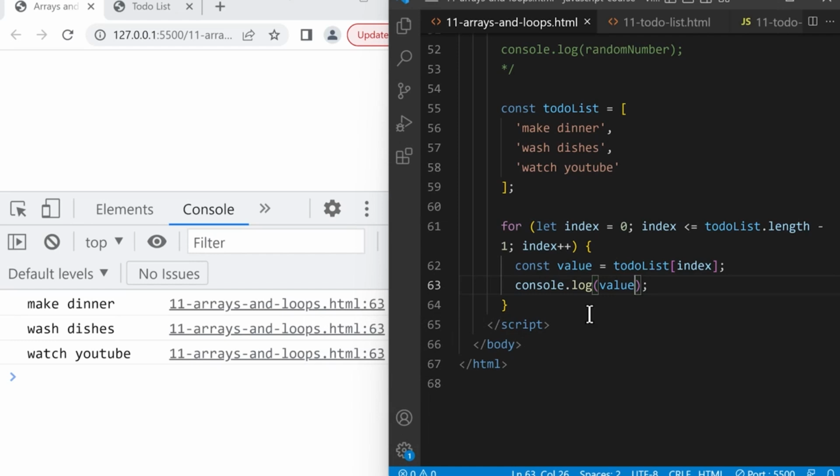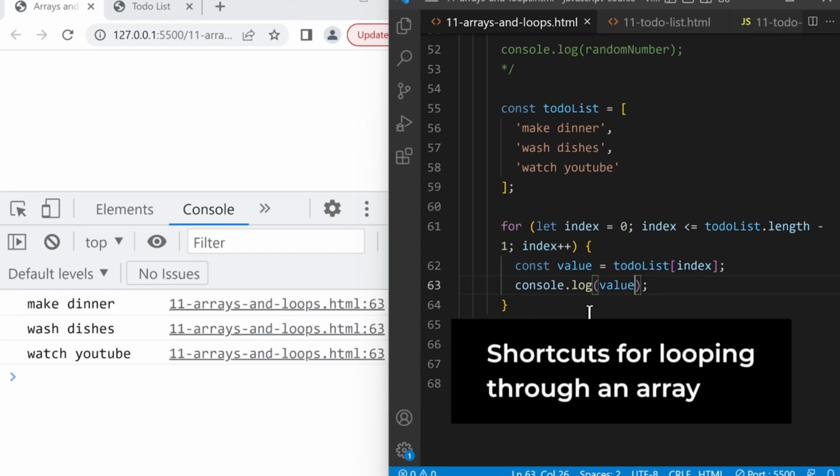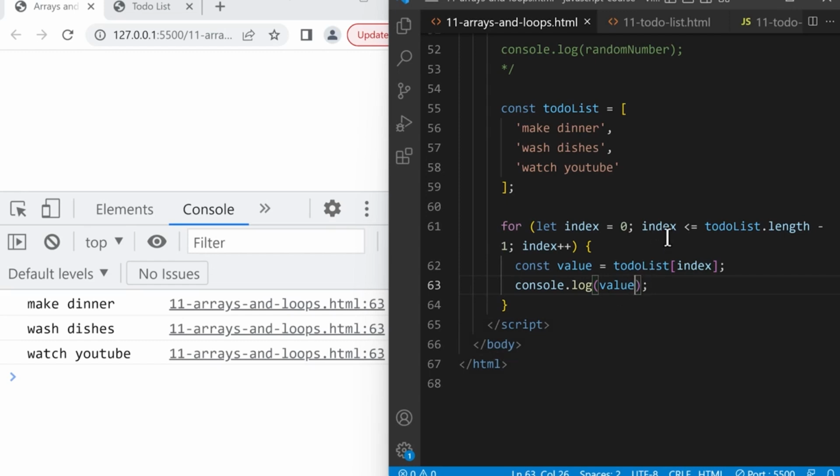Now, I'm going to show you a few shortcuts we can use when looping through an array. Instead of checking if index is less than or equal to todoList.length minus 1, we can shorten this to index less than todoList.length. So this check does the same thing as before. The loop will stop at index equals length minus 1, but it saves us some typing.